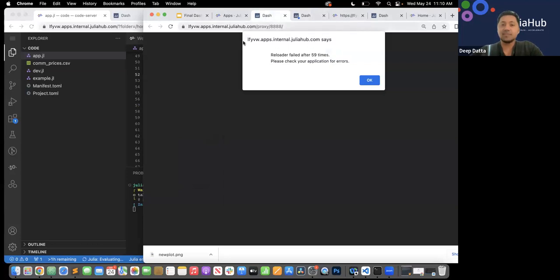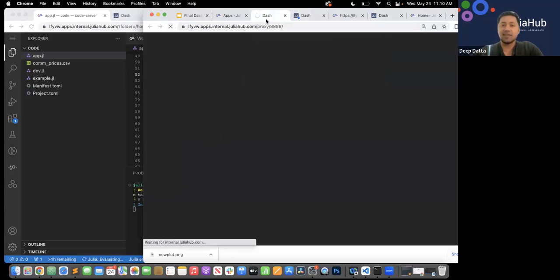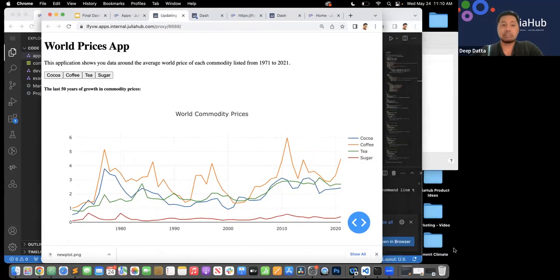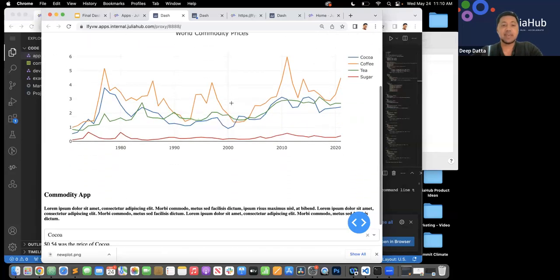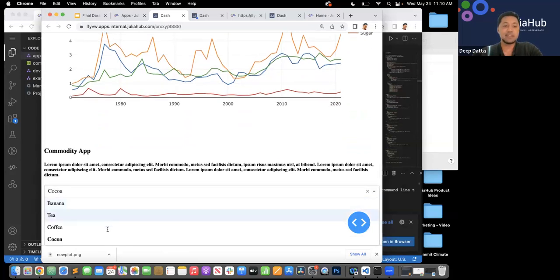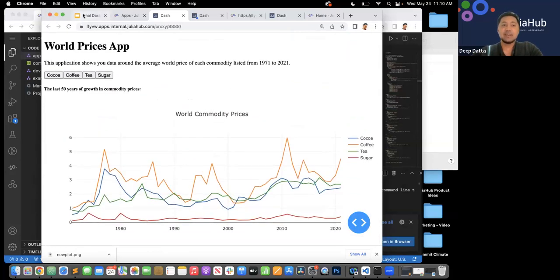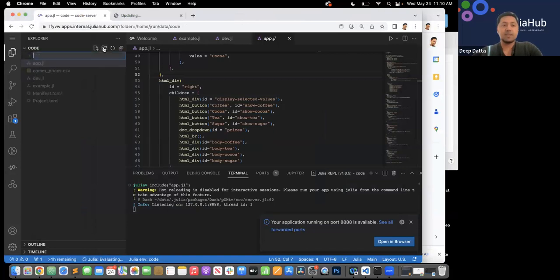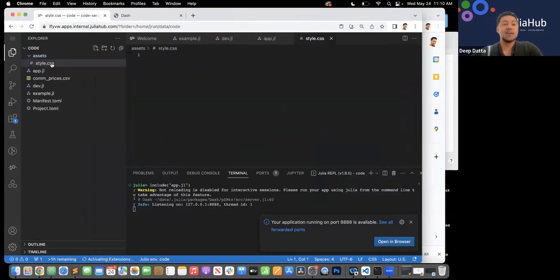So to show you again what this looks like without the styles, it's going to end up looking like this. World Prices app, got my buttons and my interactive data, and some drop down information here. But that's not very good, right? So we want to add an actual folder called assets. So I'm going to do that now. And in the assets folder, I'm going to then add a style sheet that I'm going to call style.css.